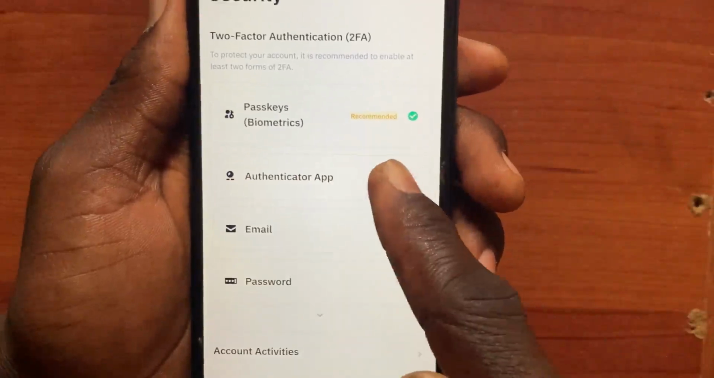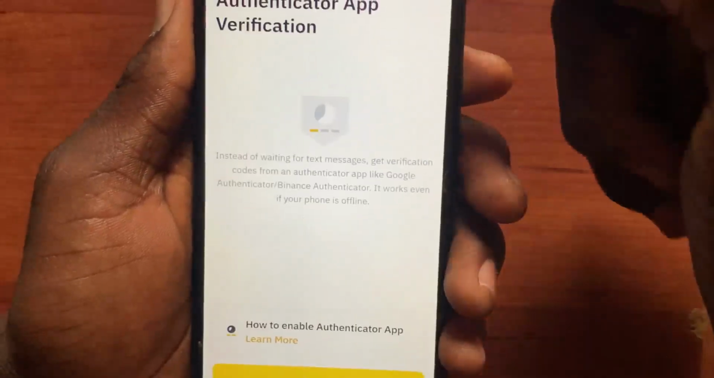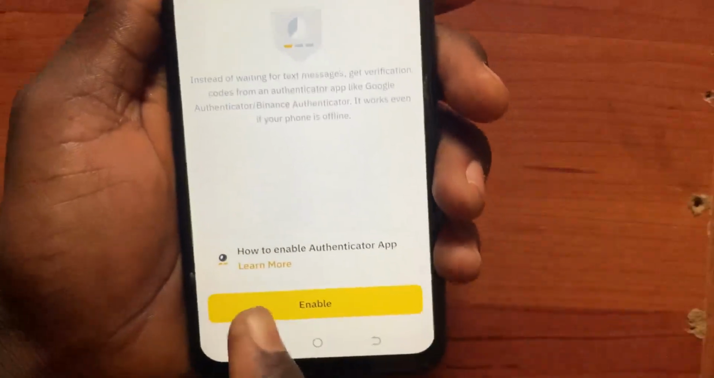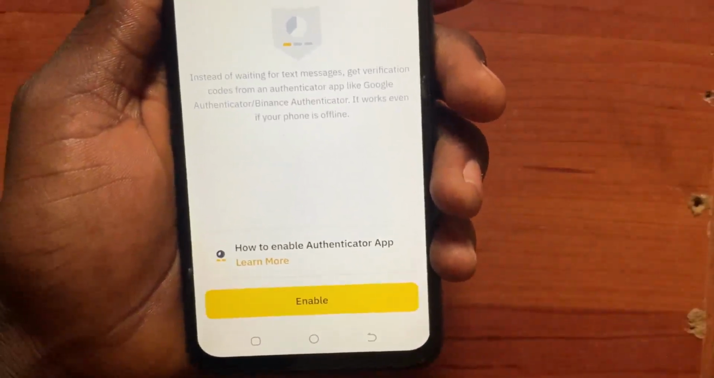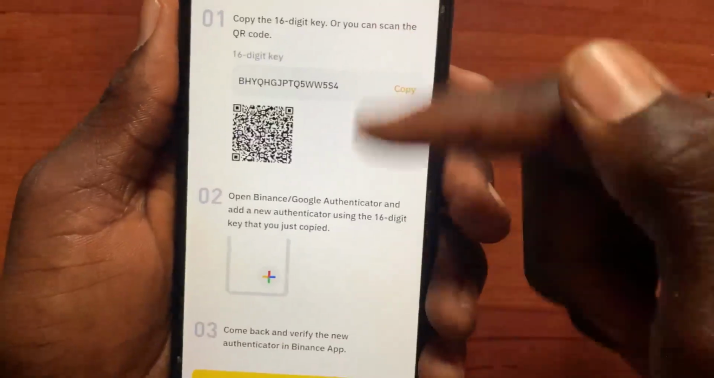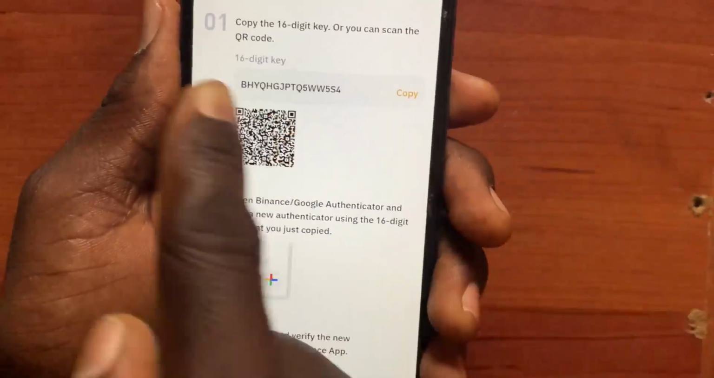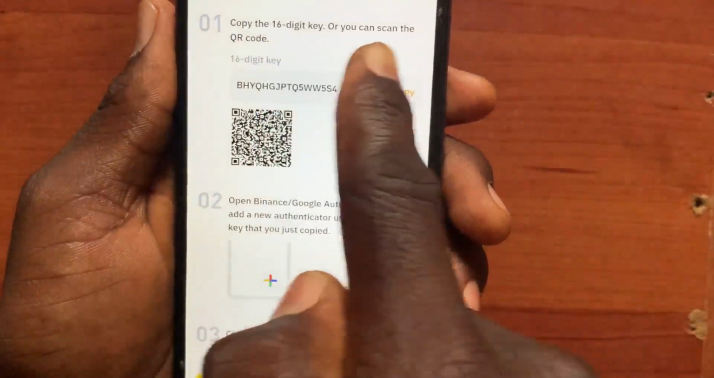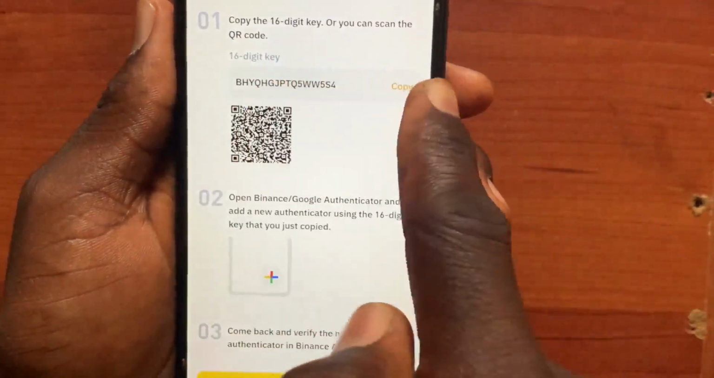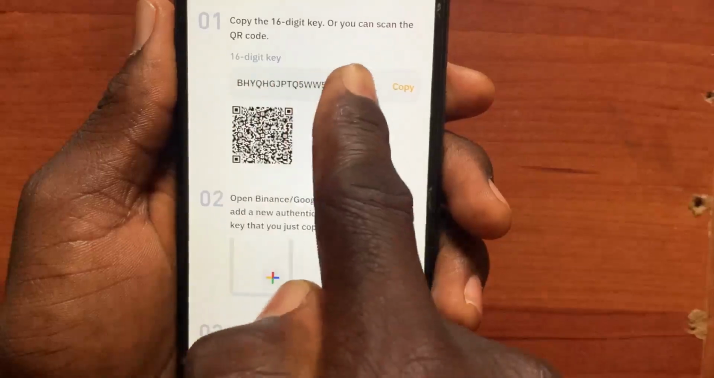Here it is now. After you come to this Authenticator app, now go to this enable. After you come to this enable, in this option now, it will give you 3 steps. So the first one is copy the 16-digit code, this one, and go and add it to the code that it gives you.